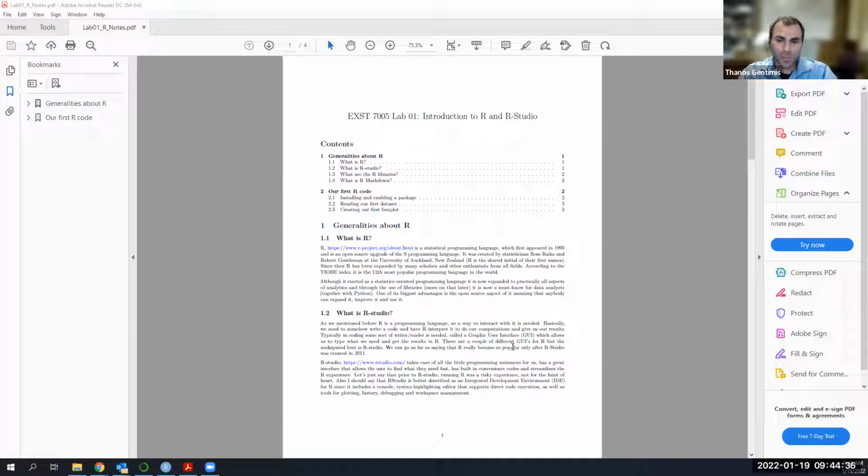So R is a statistical programming language that appeared around 1993. It was built on a previous language called S, and it was built by Ross Ihaka and Robert Gentleman. Those two folks were from the University of Auckland in New Zealand. The reason they chose R for the name of the language is because it's the shared first letter of their first names. R is a very popular programming language, especially when you're dealing with statistical analysis.